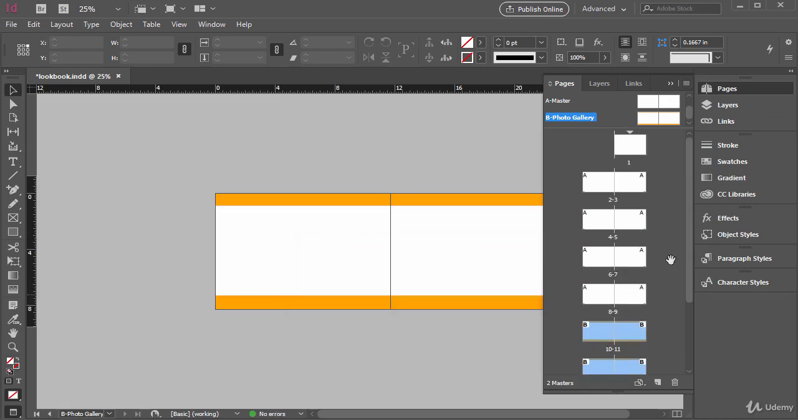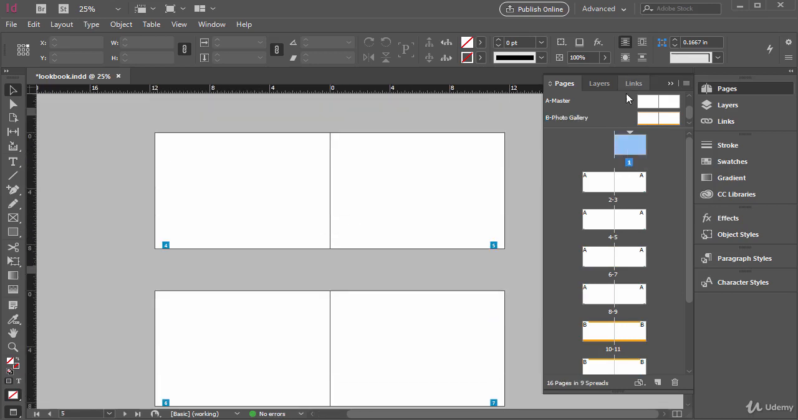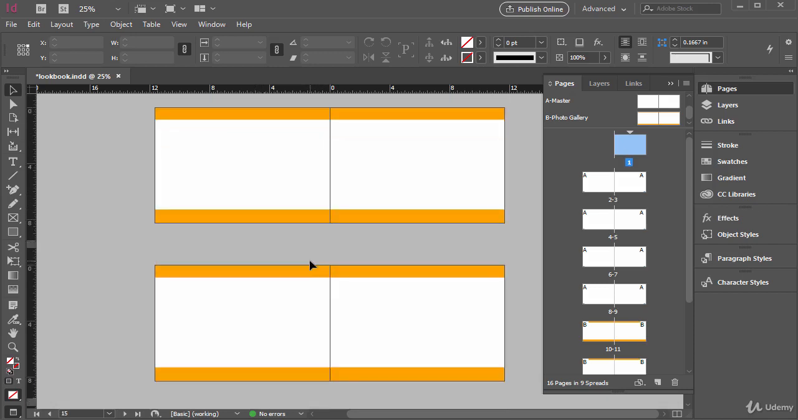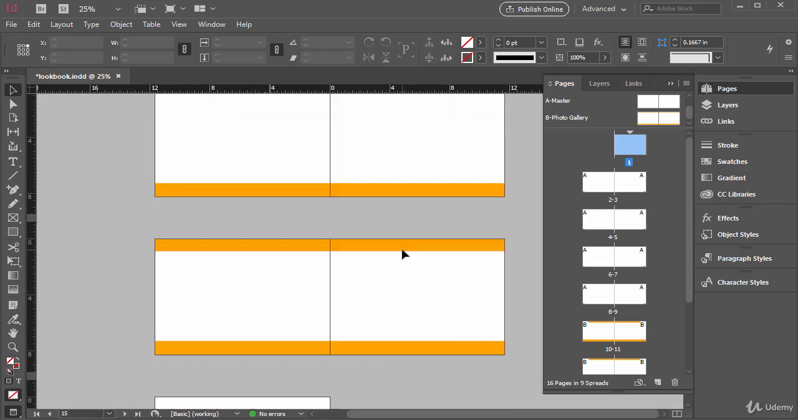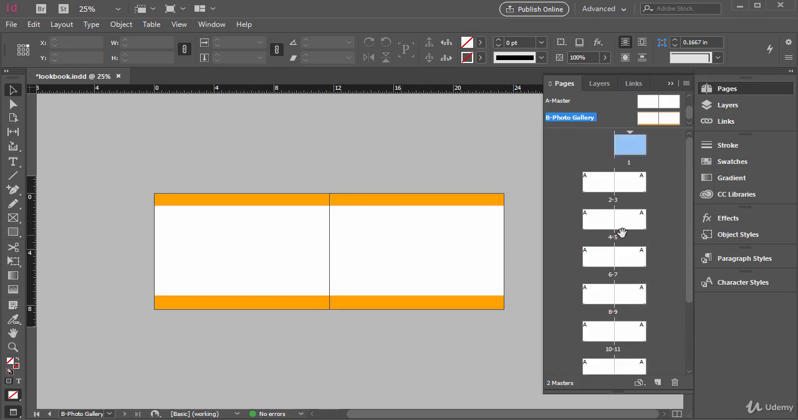So we can have multiple master pages. Page 1 we have none master page. The other pages we have the A master page, and then these would be photo gallery. They don't have page numbers. I'm actually going to undo that by pressing Control Z on the PC or Command Z on the Mac. Just want to show you how to add multiple master pages.